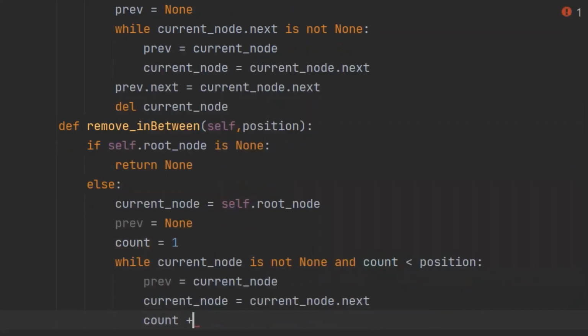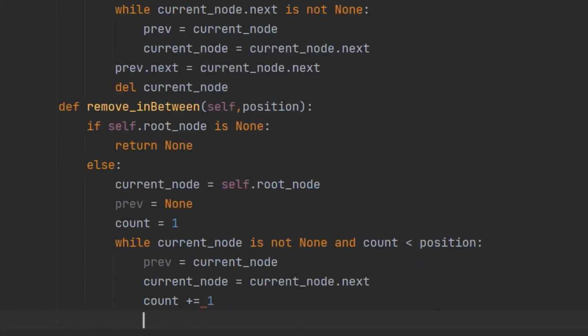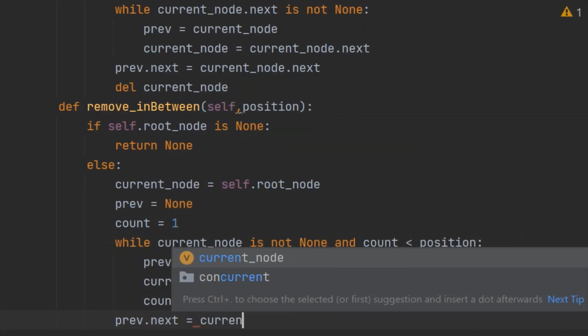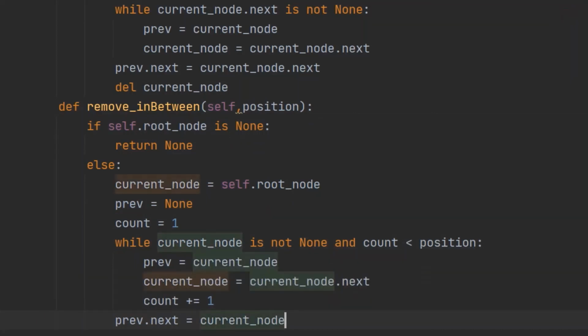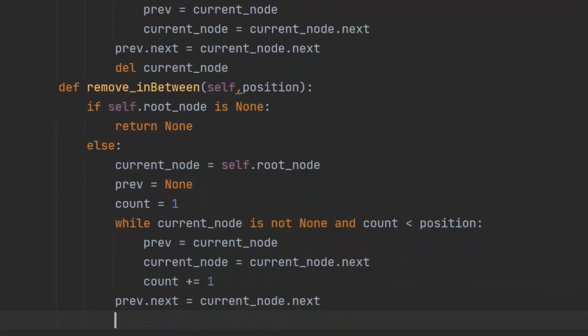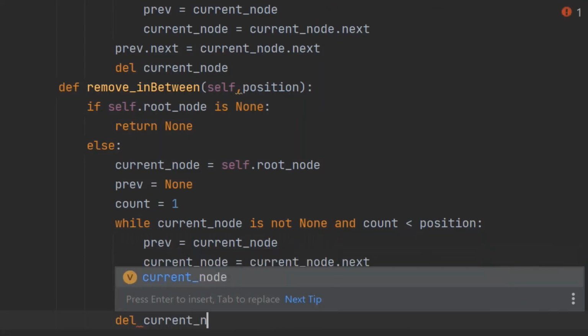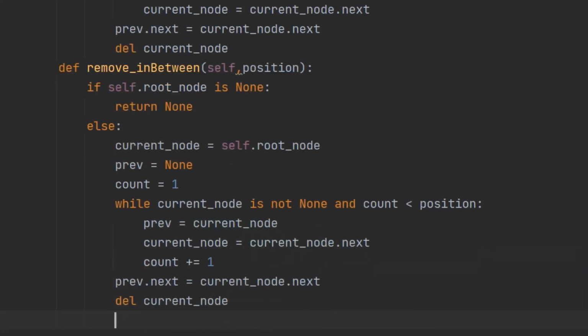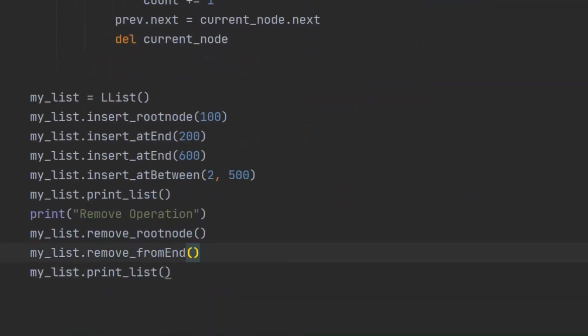This will be repeated, and each time it repeats, the variable count will be incremented. When count less than position becomes false, meaning that the position is identified, the loop comes out, and then prev.next will be assigned with current_node.next, meaning that the previous node will be assigned the current node's next value. Then the current node has to be removed, so I just delete current_node. That's it. I have removed a specific node from the particular position mentioned in the position value from the list. Now I move down to the executable statements to execute this function.